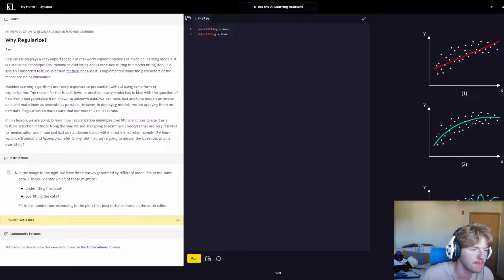In practice, every model has to deal with the question of how well it can generalize from known to unknown data. We can train, test, and tune models based on known data and then make them as accurate as possible. However, in deploying models, we are applying them on new data. Regularization makes sure that our model is still accurate. In this lesson, we are going to learn how regularization minimizes overfitting and how to use it as a feature selection method. Along the way, we are also going to learn two concepts that are very relevant to regularization and important as standalone topics within machine learning, namely the bias-variance trade-off and hyperparameter tuning. But first, we're going to answer the question, what is overfitting?